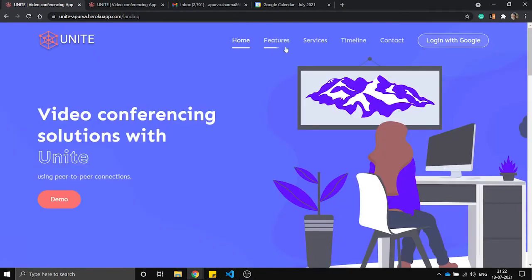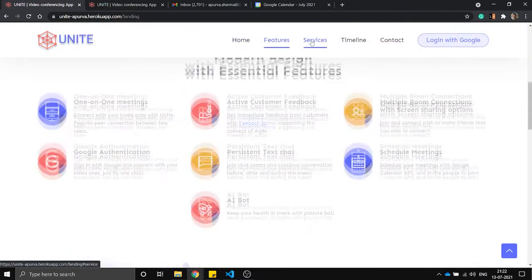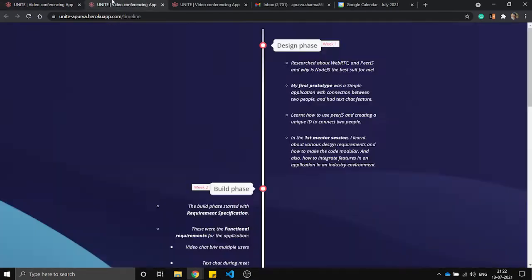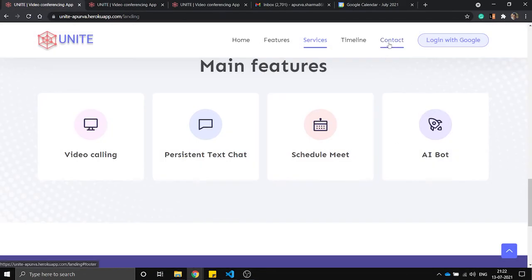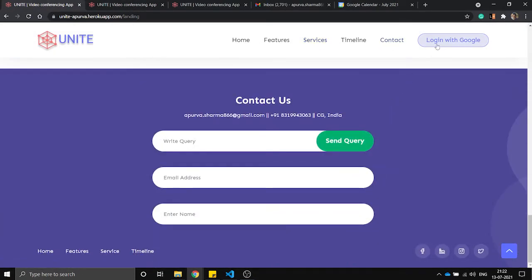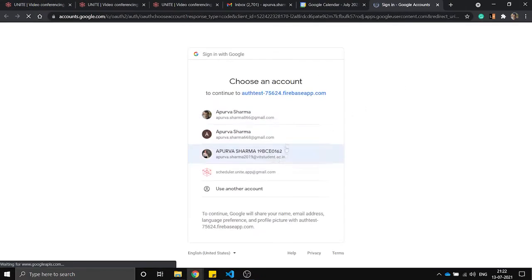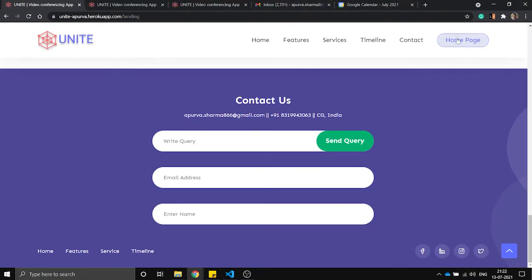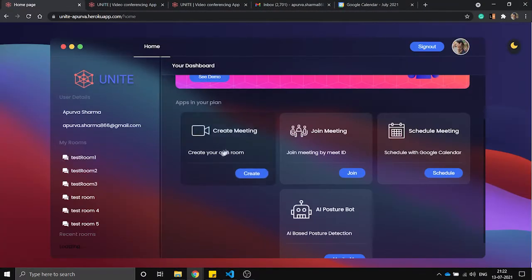When you first visit this URL, you will be redirected to the landing page of the application where you can find the features, services, the timeline of my journey, and a contact page for the users to submit their feedback. On the top right corner, you will see a login with Google button where you'll be redirected to a Google sign-in page where you can select your ID. And on going back, we can see that we have access to our dashboard.